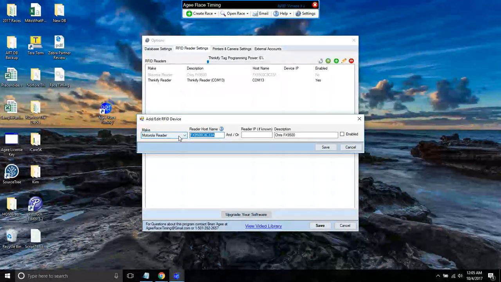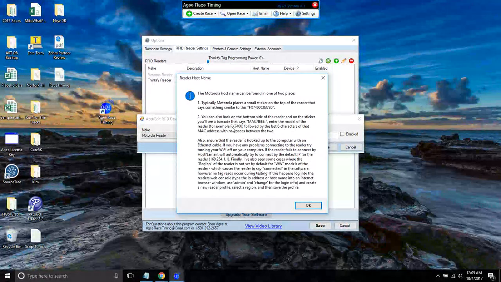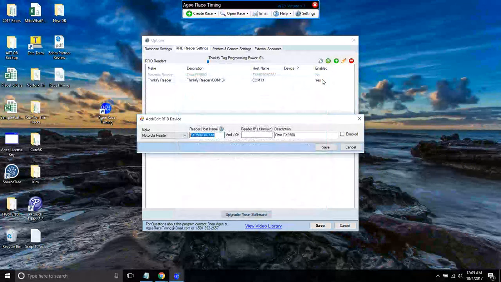If it's the black reader, the FX9500, if it's the white reader, the 7400 or the 7500, the Motorola, then it's a sticker on the top of the reader. Now, sometimes if you buy an eBay reader or whatever, they don't have the stickers on them. You can read here how to find the host name. It's basically the model number, which is either FX7500, FX9500, or 7400, and then the last 6 characters of the MAC address. And so, again, you can read this and find out more about that.